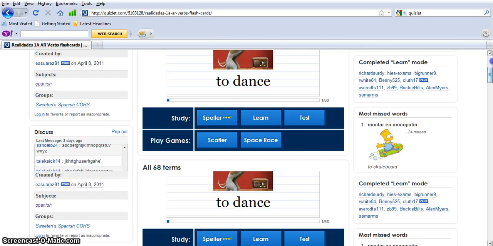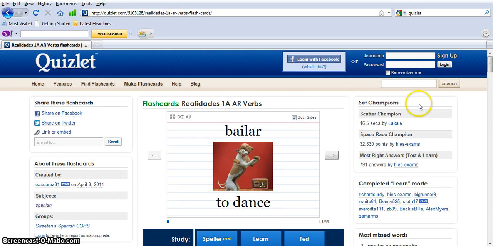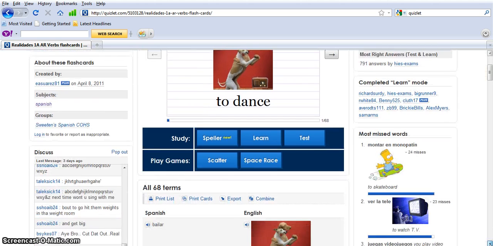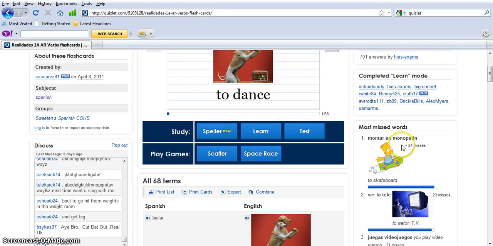On our right hand side, we see their set champions of the different games that they have. It lists who is the champion of those games, who's completed the learn mode of these specific flashcards, and also most missed words, which I think is very important. This shows you the different terms that you may need to study more thoroughly.